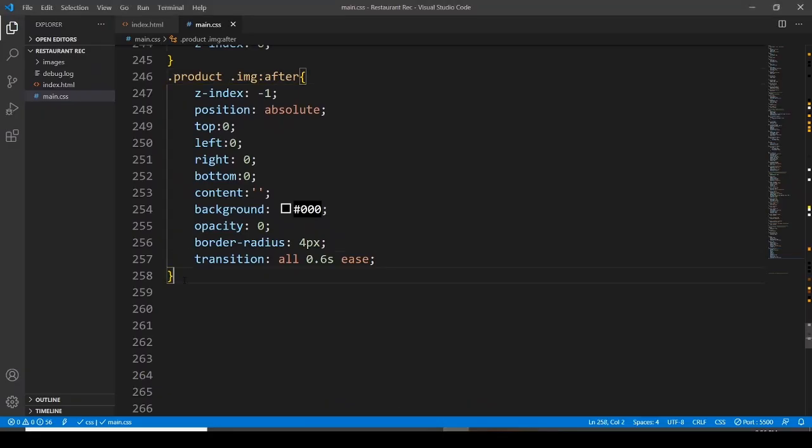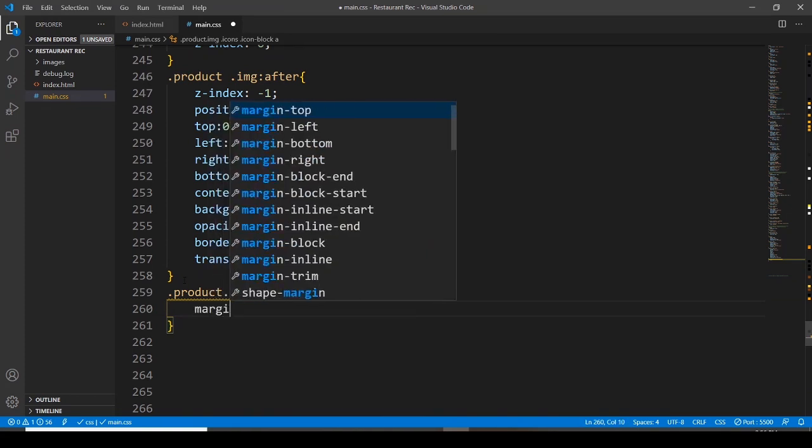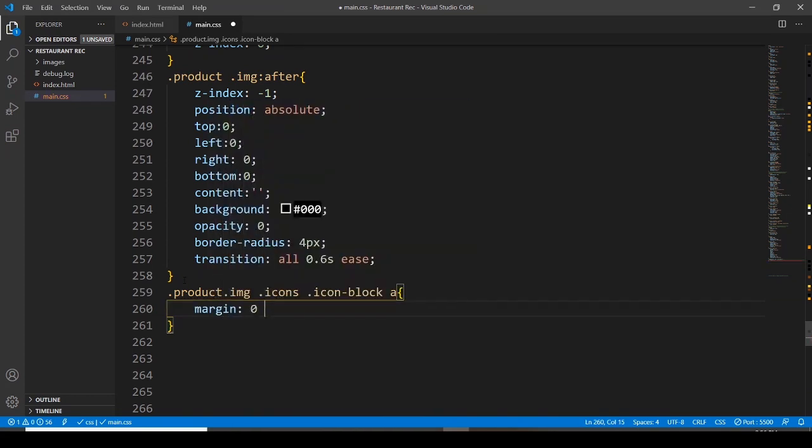So what we have to do here, I have to go with the product img, and I don't want to have a space here, but now I want to go with the icons. Okay, product image icons, and then icon block and anchor tag, where margin is going to be 0 and 2 pixels. Excuse me. The width is going to be 60 pixels.